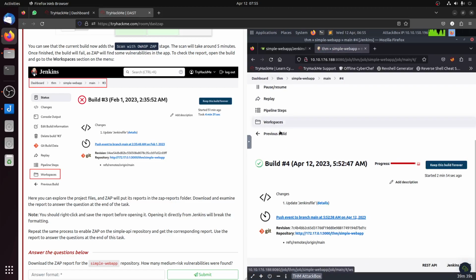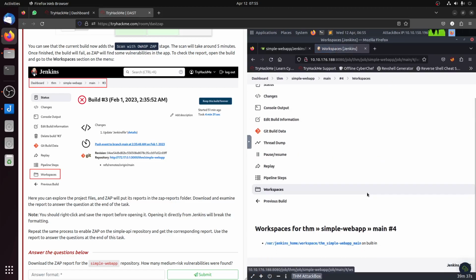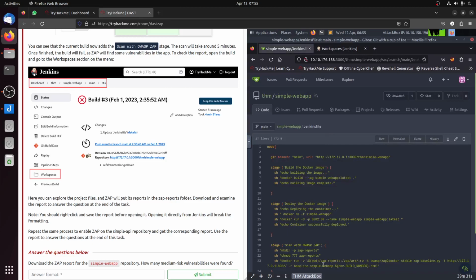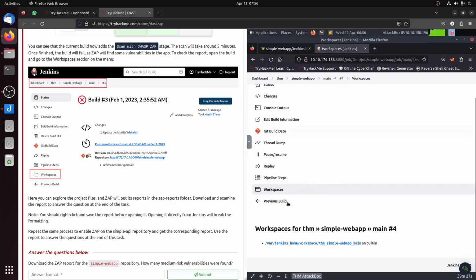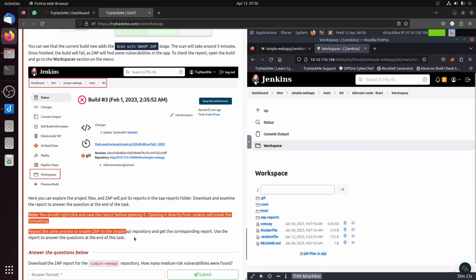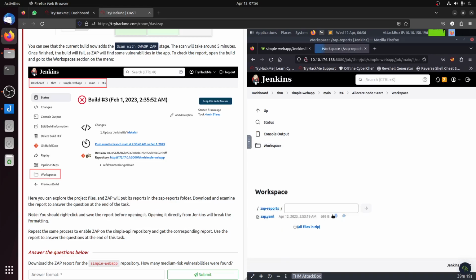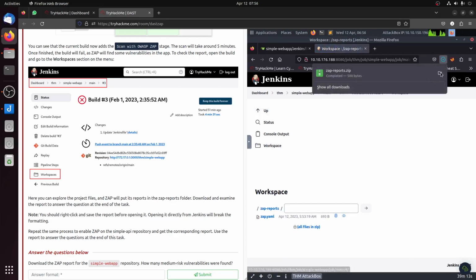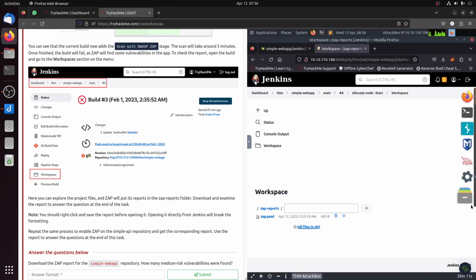Okay, so we go to that, because ZAP will save the file here. You can see here it's a zip folder, that's why it saves a zip folder. So we go to this. And then he said don't read it in Jenkins, you must right click and save it. So ZAP report, download all files. So where is it downloading them?